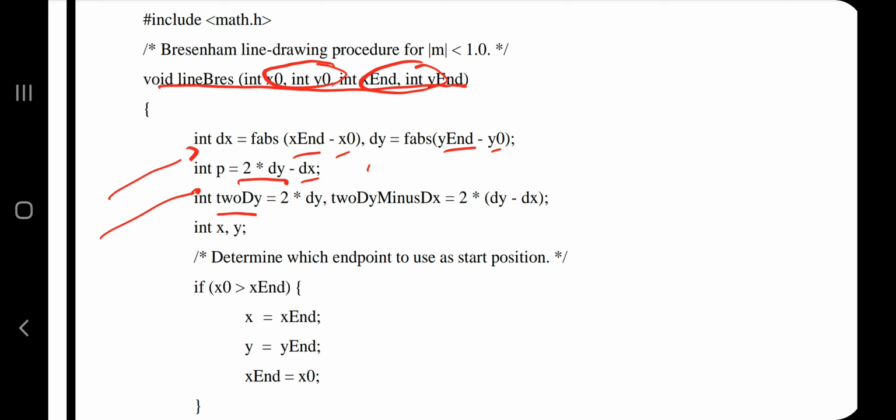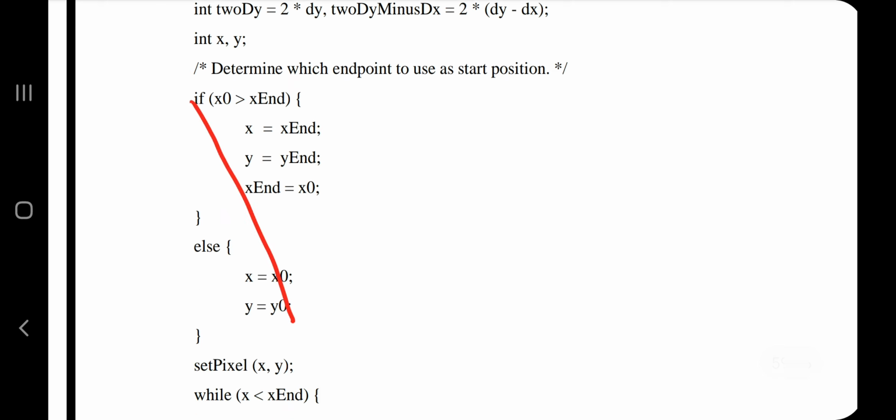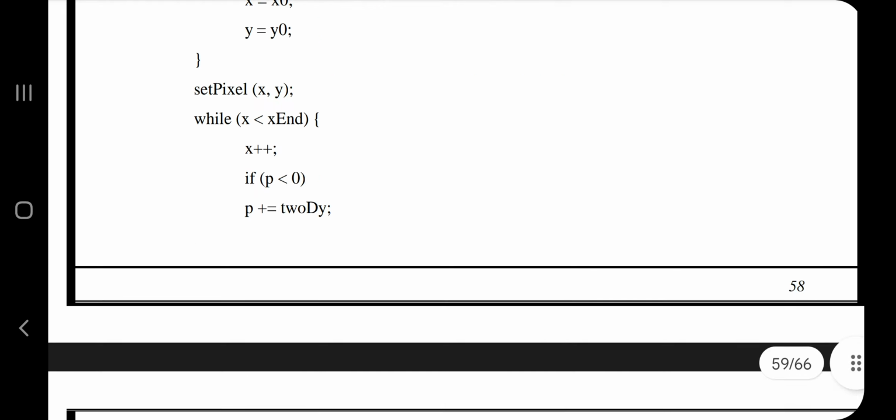You find 2 dy as 2 into dy, and 2 dy minus dx as 2 into dy minus dx. After that, you skip this part and directly start from here: set pixel x comma y. After you have set the pixel x comma y, which means the first point we have set, we will be using a while loop.